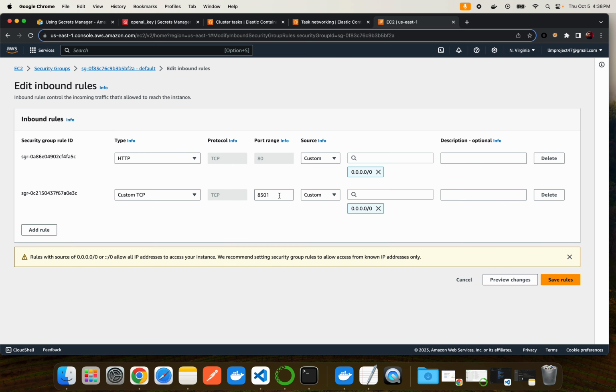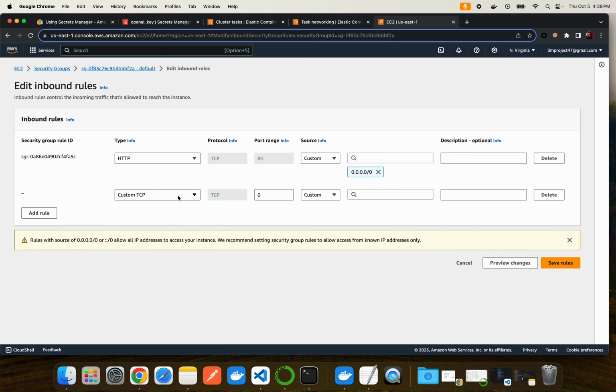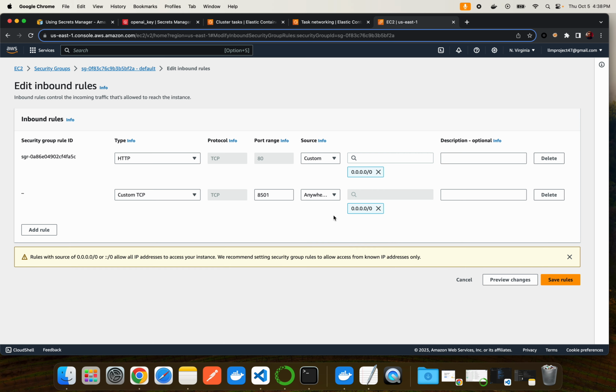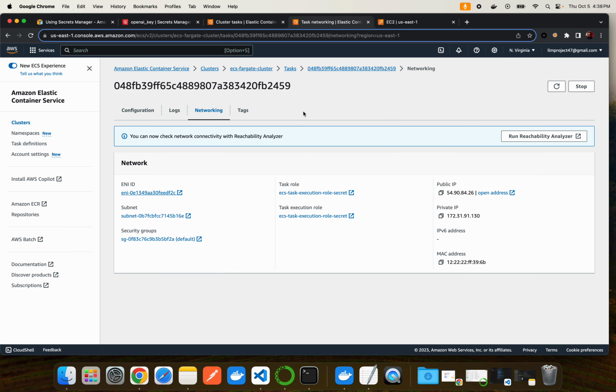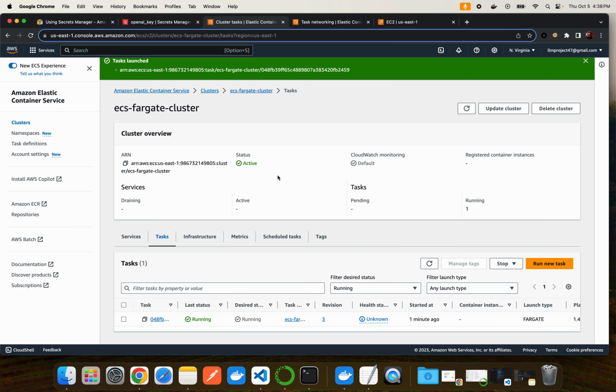It says that all traffic from port number 8501 is allowed. I'm just going to delete it and add it again so that I don't make any mistake, so that I can also allow all traffic from the outside world. So basically, we'll click on Anywhere IPv4. Once we do that, we have 0.0.0.0/0, and we click on save rules. The rule has now been saved, and we go back to our network settings, that is ECS Fargate cluster. So it is again in the running stage.